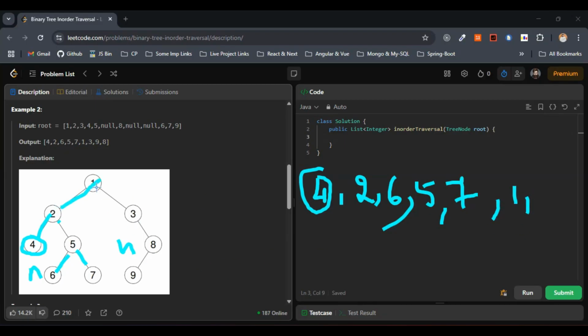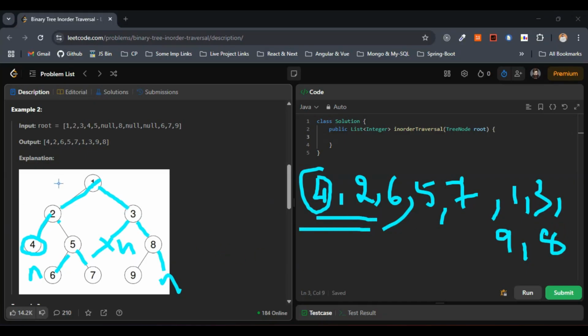Now let's come to the right part. We have 3, and we are considering 3 directly because we don't have a left node here. Next we'll go with 8. For 8 we have the left node 9 and then 8. We don't have a right node here, so it is null. So this would be 1, 3, 9, 8 here. The output for this second example would be 4 2 6 5 7 1 3 9 8.